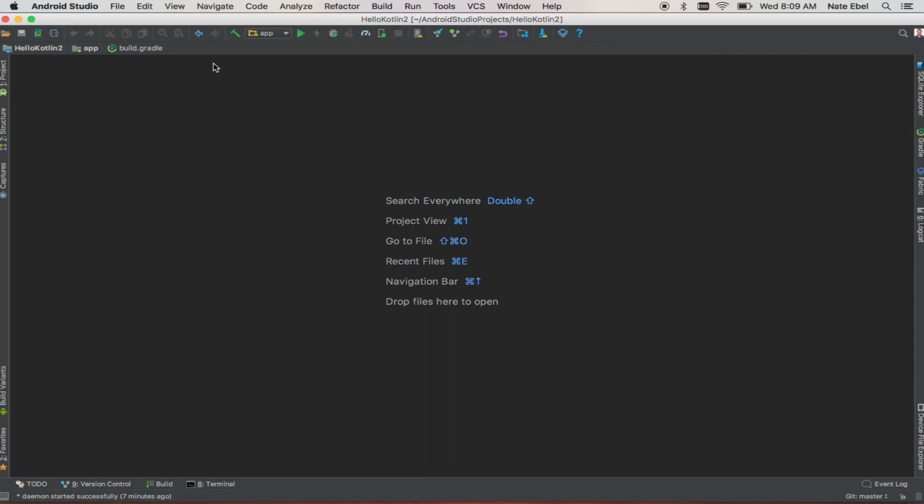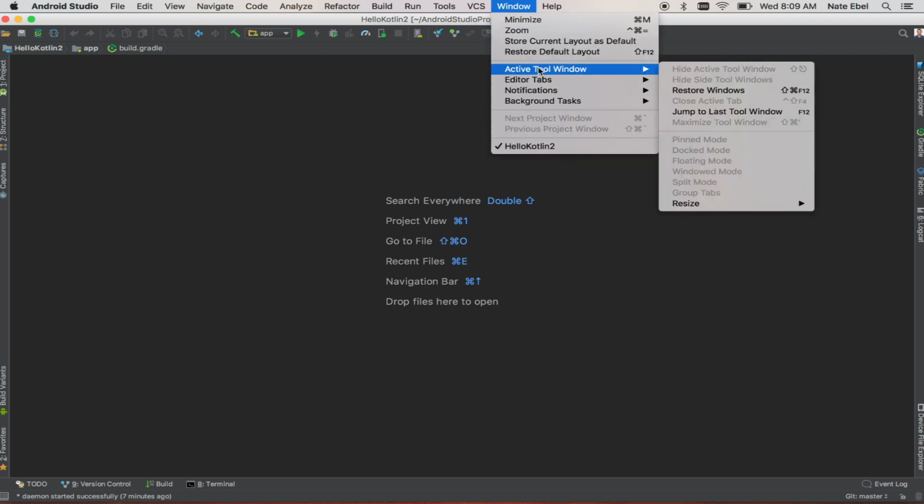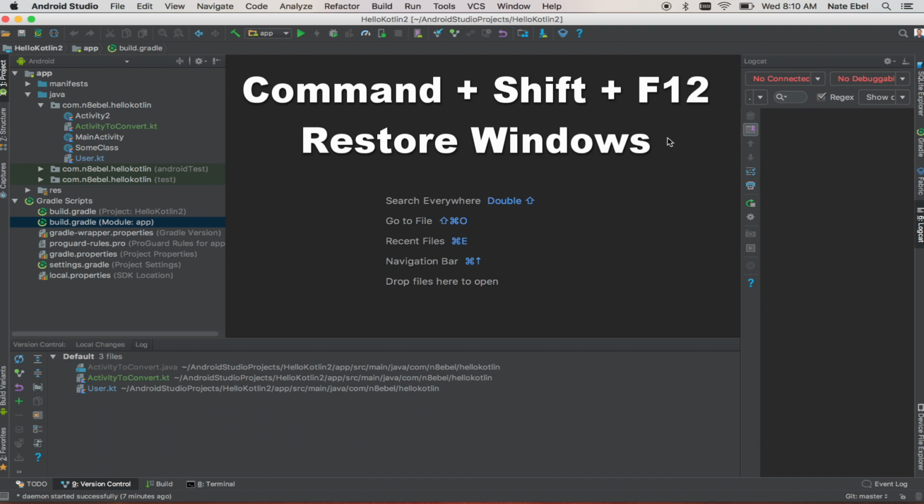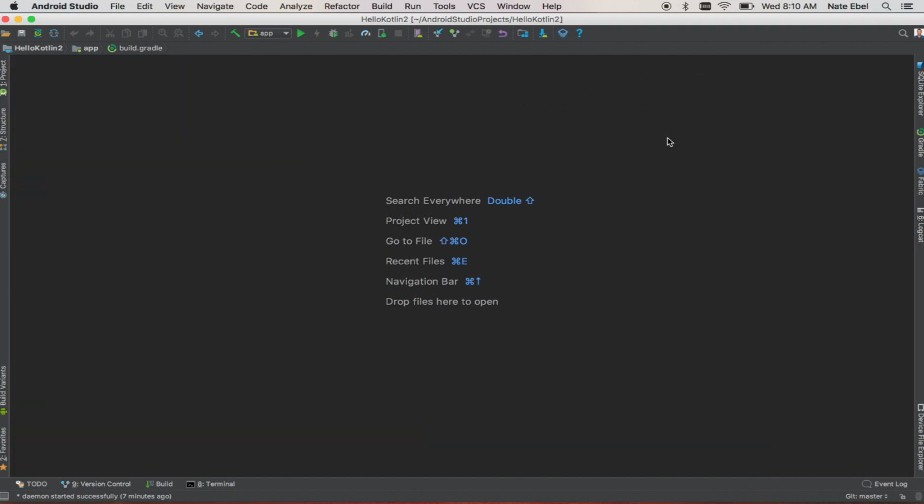There's one more shortcut that will allow us to open up all our previously open tool windows. So again, we go to the Active Tool Window menu and look at Restore Windows. And if we select that, all the previous windows that we had used immediately jump back into frame.